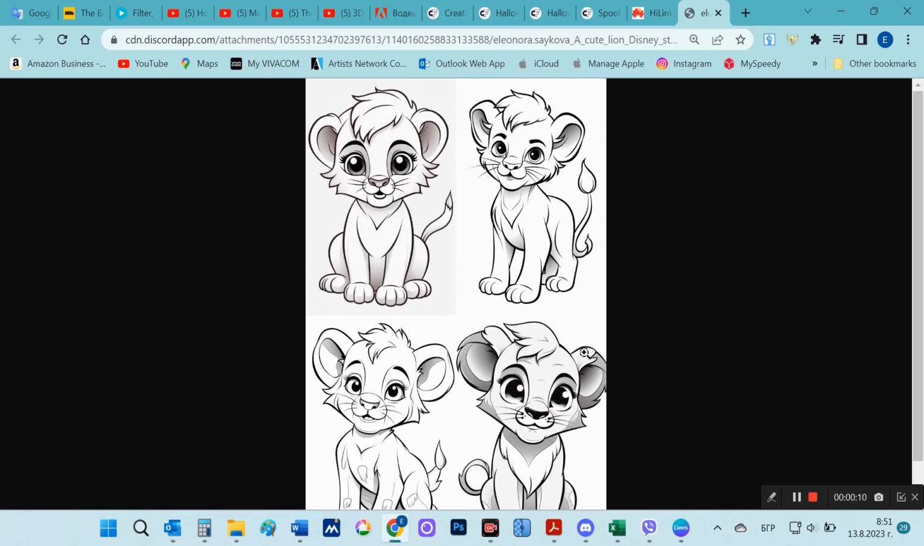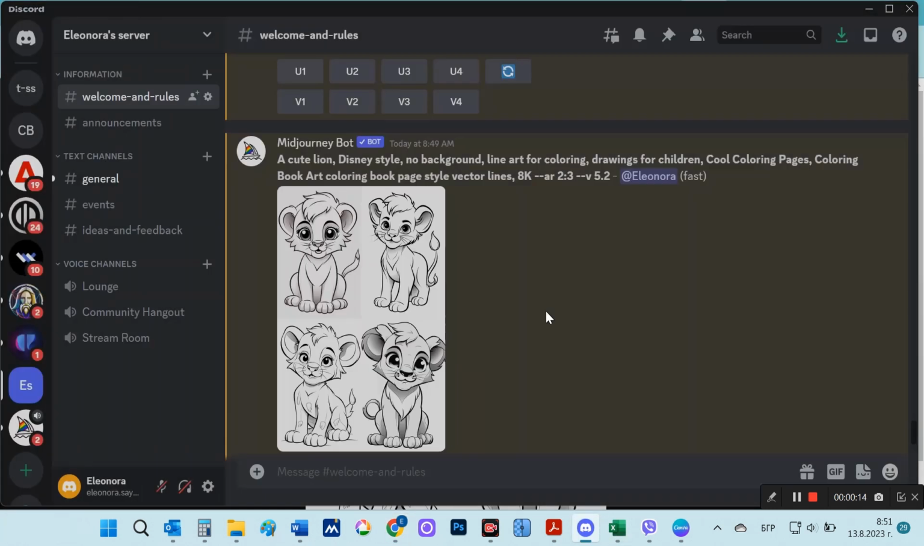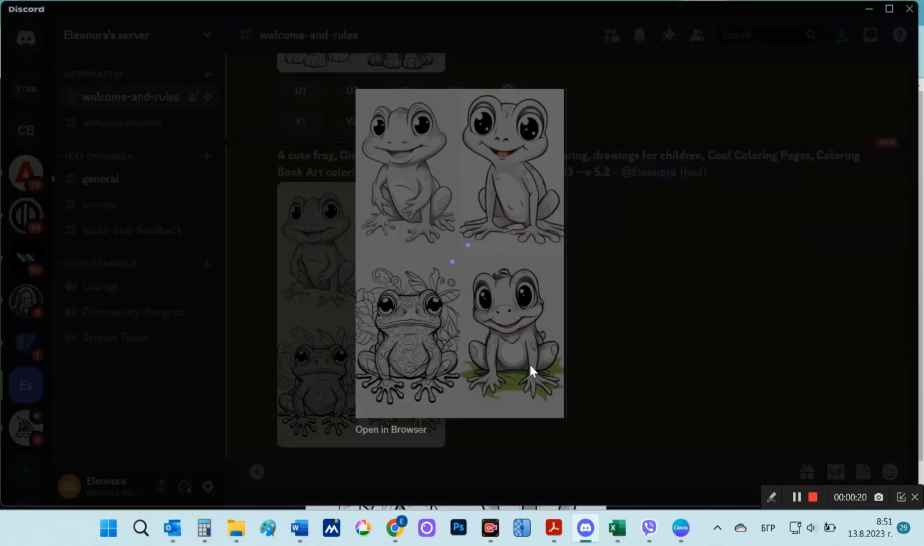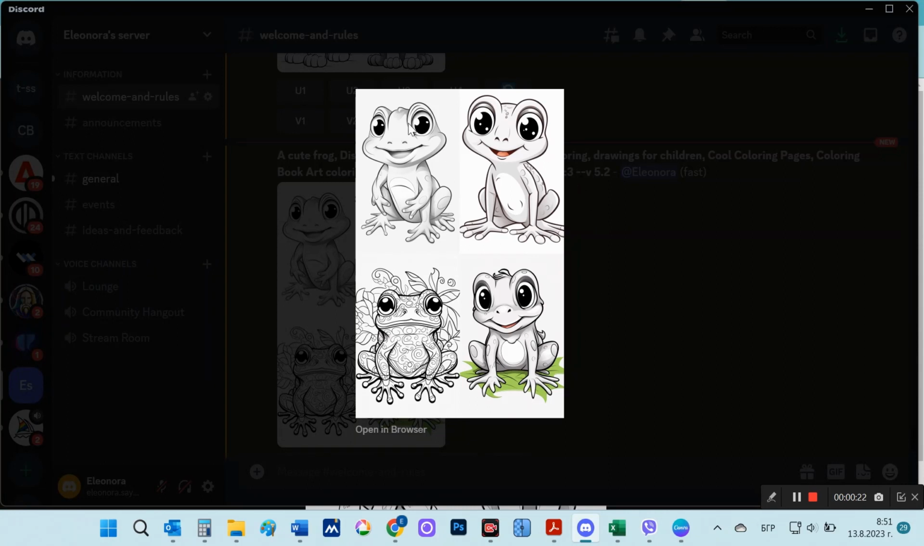It turned out a wonderful 4 images to color. I have a separate whole video on how to make a coloring book. I will leave the link in the description of this video. And this is the same prompt, but for a cute frog.